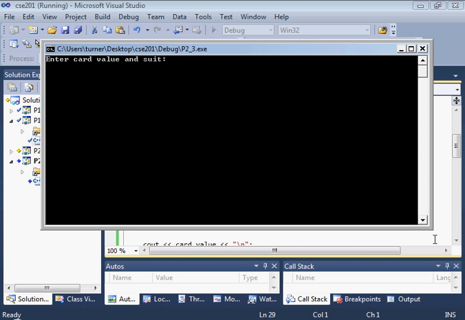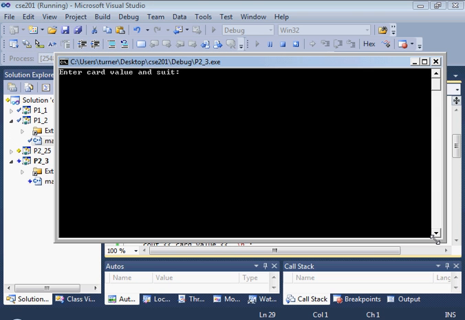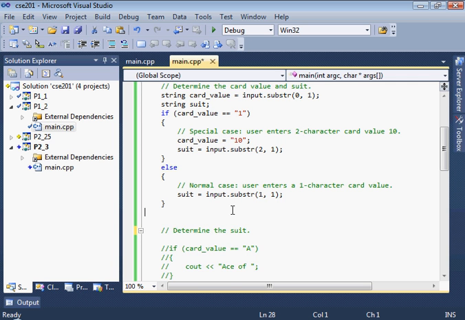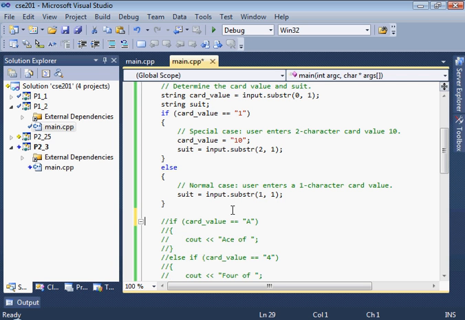All right, so this is a 10 of hearts. There it is, 10 of hearts. Let's try again. The card value is a 2 of spades. 2 of spades. So we can see we're doing a test here. We know that we're extracting the card value and the suit value correctly. So now we can move forward. We'll get rid of the test code. We don't need that. We don't need that comment.